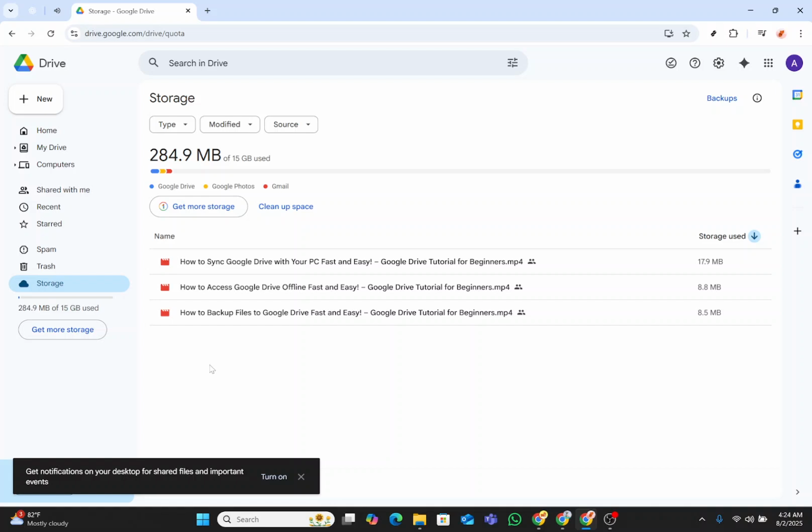You now know how to efficiently manage your Google Drive storage. Keeping your files organized and your storage under control will make your Google Drive experience smoother and more efficient.